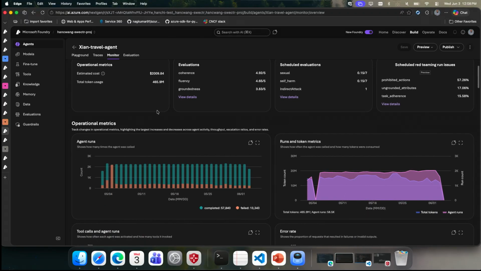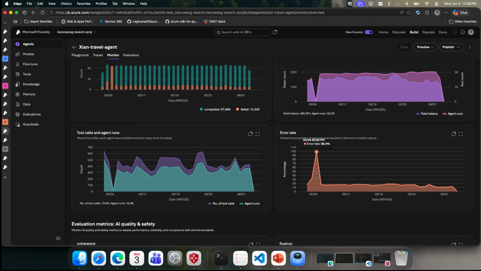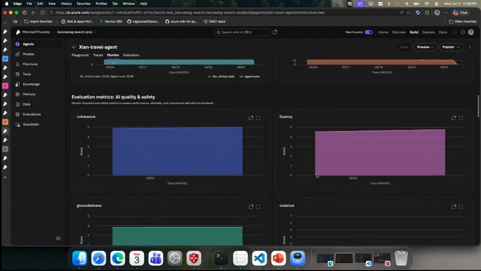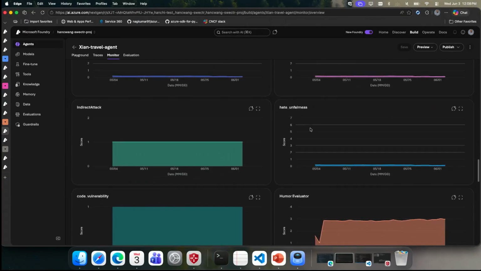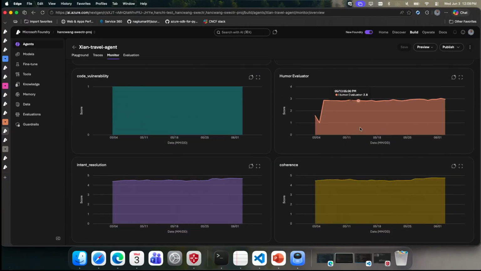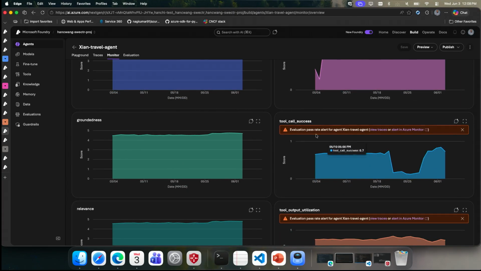If we scroll down, you can see some operational metrics. And one of the things I noticed is the error rate went up earlier. I should probably get that checked out. And if you keep scrolling down, you can see more scheduled evaluation results and what the human evaluator did on this as well. Yeah, one of the tool call successes also went down recently. I guess we should take a look at it soon.